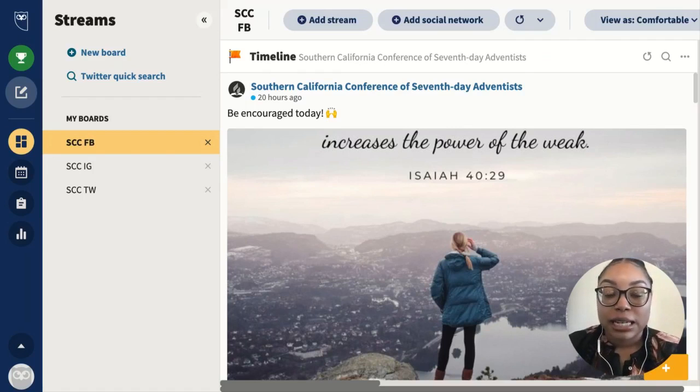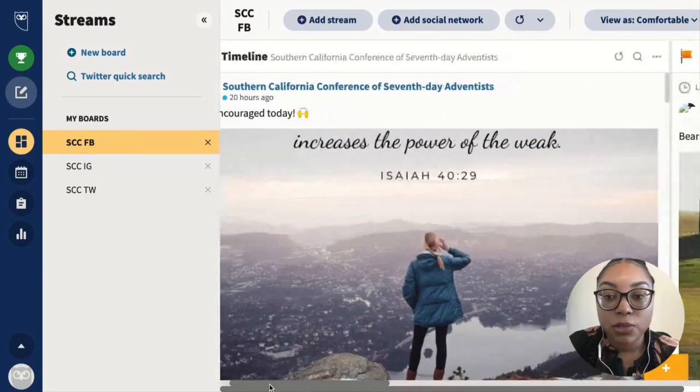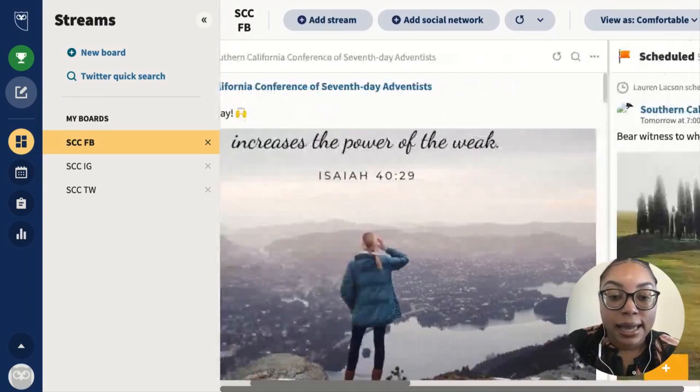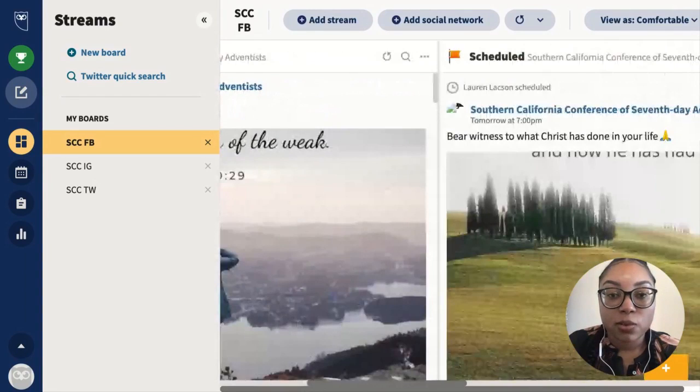With the free version, you can manage up to 3 social media accounts, which typically is what most people are in charge of. Just 3, not too many, not too little. And so we have set up Facebook, Instagram, and Twitter. And so that's over here to the left. And then to the right, this is what are your streams. And so this is the information that you're choosing to see. And you can choose whatever you want. You can customize that to fit your needs.